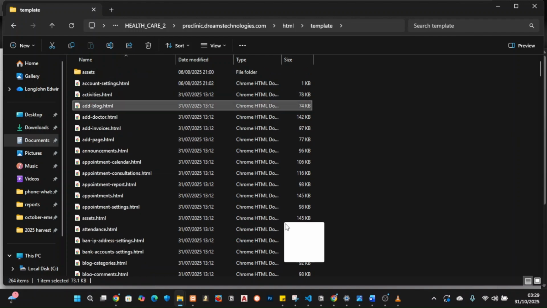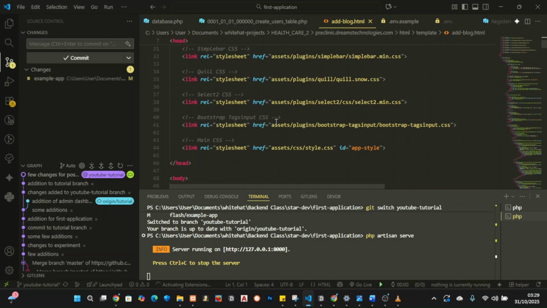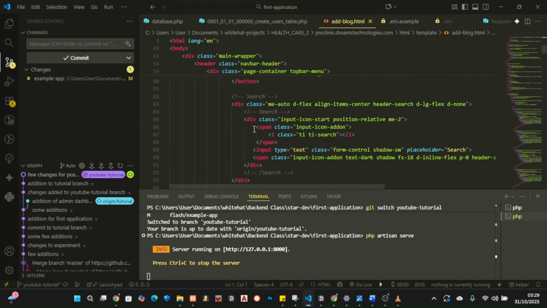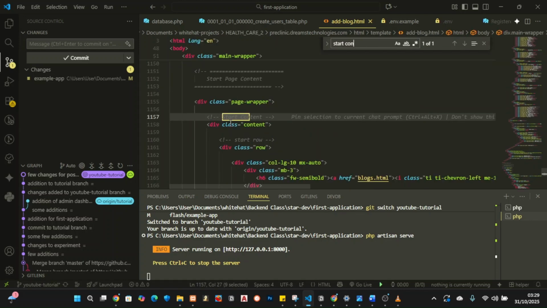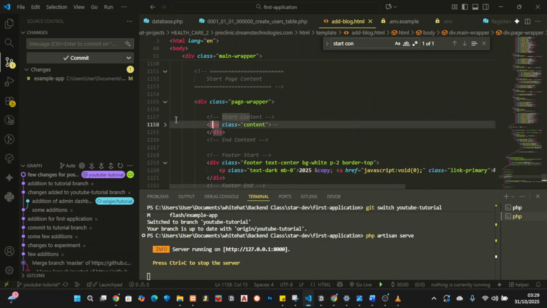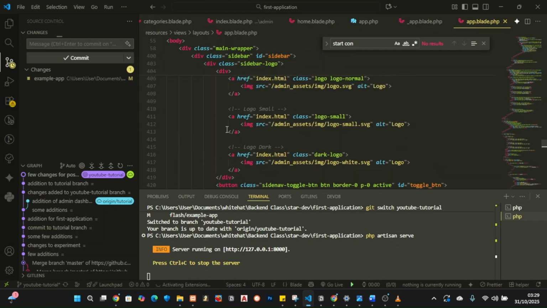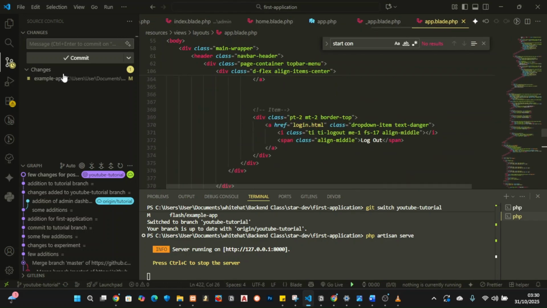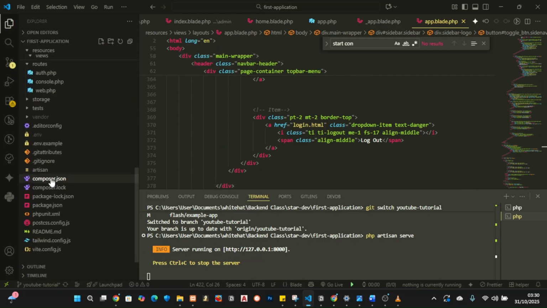So which is this? We drag this to our VS Code. In VS Code, we are going to be looking out for the part of content. So I'll search start content, which is this one inside the page wrapper. So I cut this out and I'll take it to my app.blade.php, which is the layout file we're using for the admin.